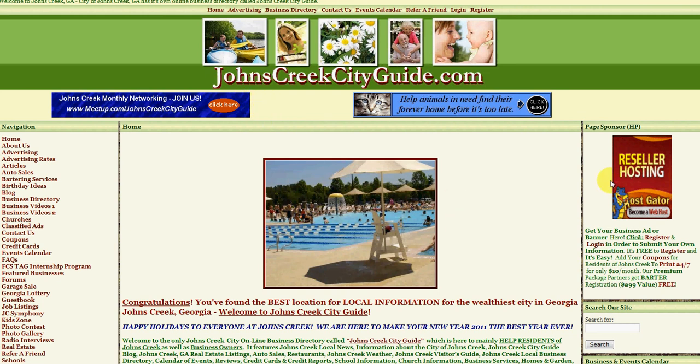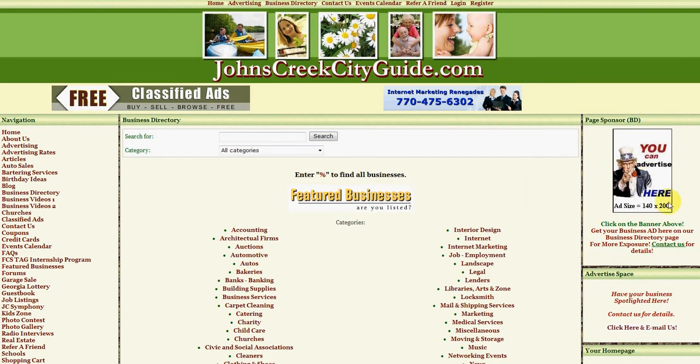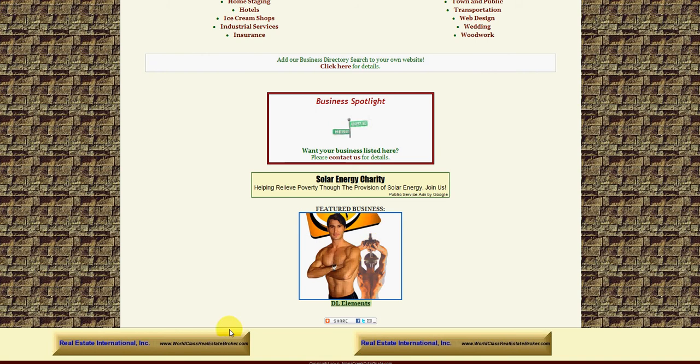So you can also have a page sponsorship, and you can have banners on the side. When we go to the business directory where many of our residents are going, you can advertise here, which the banner is a different size. You can also have a banner or a coupon, and you can have banners at the bottom.